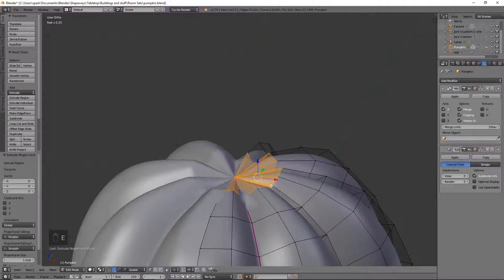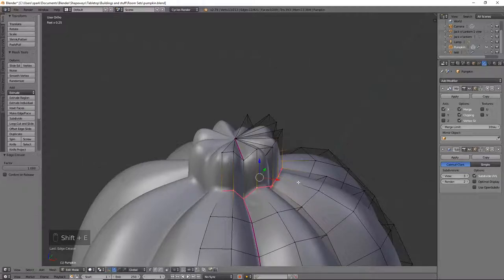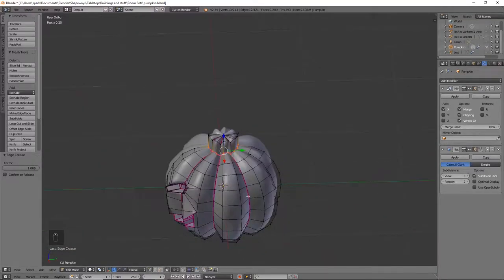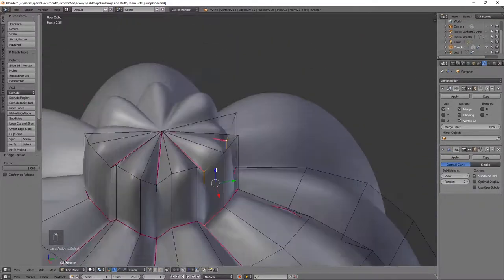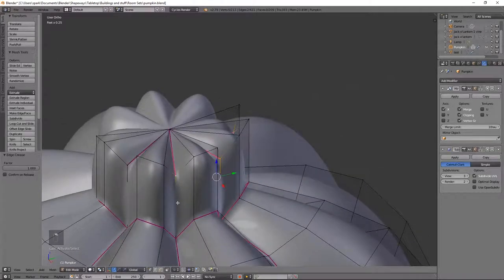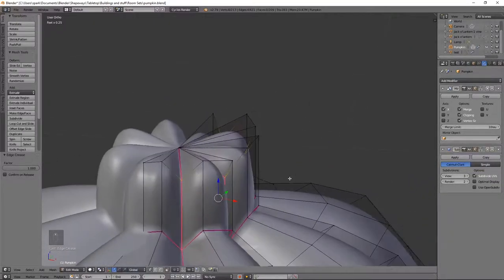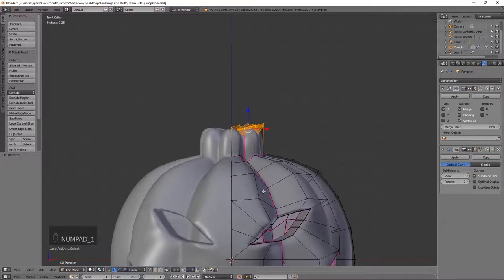And then we're just going to go ahead and hit E to extrude and draw that up, kind of like how we had before, and then sharpen that edge by doing Shift E again. Okay, so pretty much back to where we were. And you can also resharpen these edges as well.